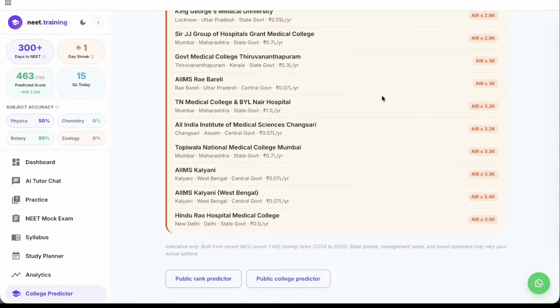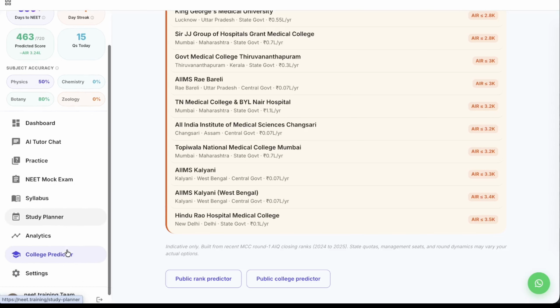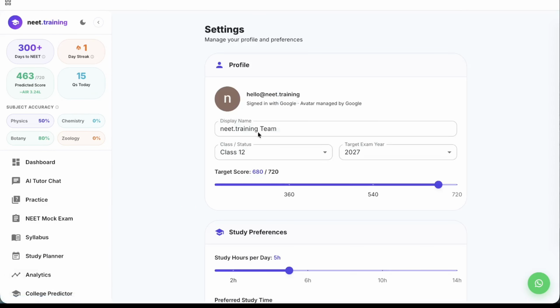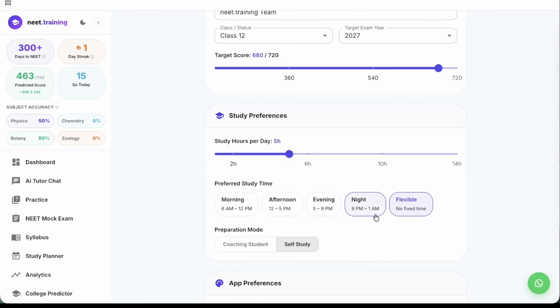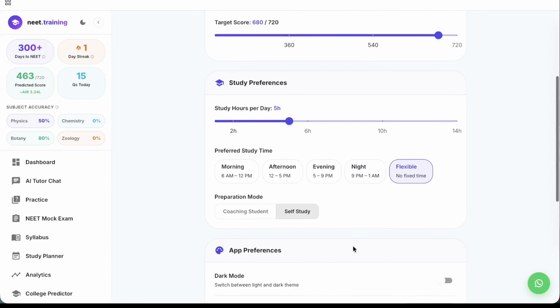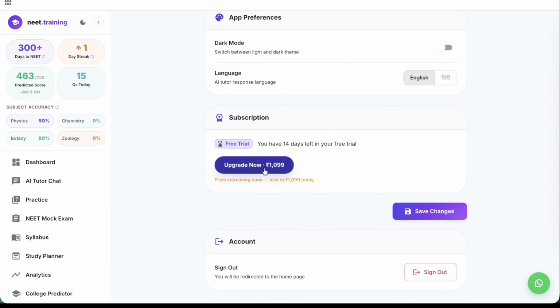In settings, you can update your preferences anytime. You can change your profile details, class, target exam year, target score, daily study hours, and preparation mode. You can also check your subscription status and access period. This section is useful when your preparation plan or personal preferences change.